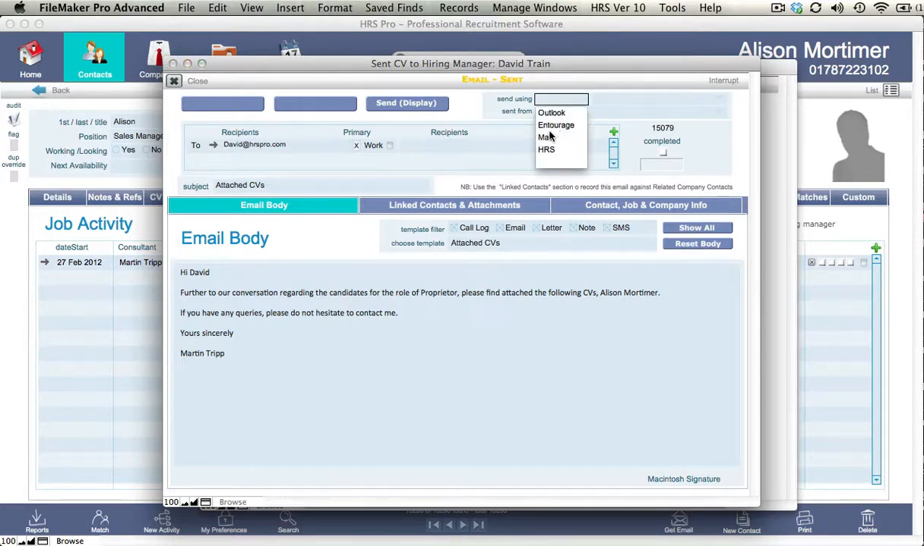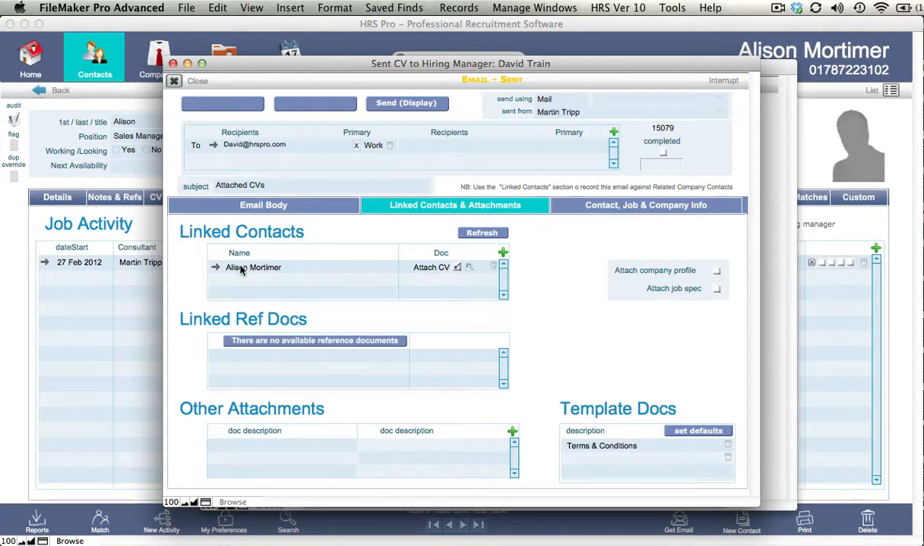Again, I'm going to choose my mail app. Now this would have been defaulted in the system already. I'll switch off my signature because I don't have one. You notice in the link area, even though the email's going to David, it's going to link automatically to Alison, and it's automatically going to attach any CVs that belong to Alison, the CV for emailing.